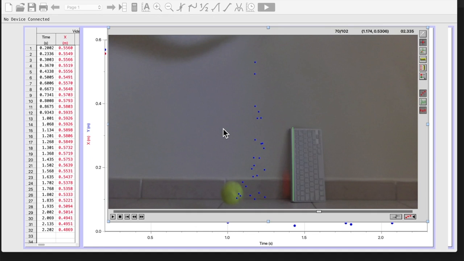In this video, I'm using Logger Pro 3.16. I'm going to show you how to add a second series of dots. So in this case, you can see I've already put in a whole bunch of dots here. I've used a tennis ball.